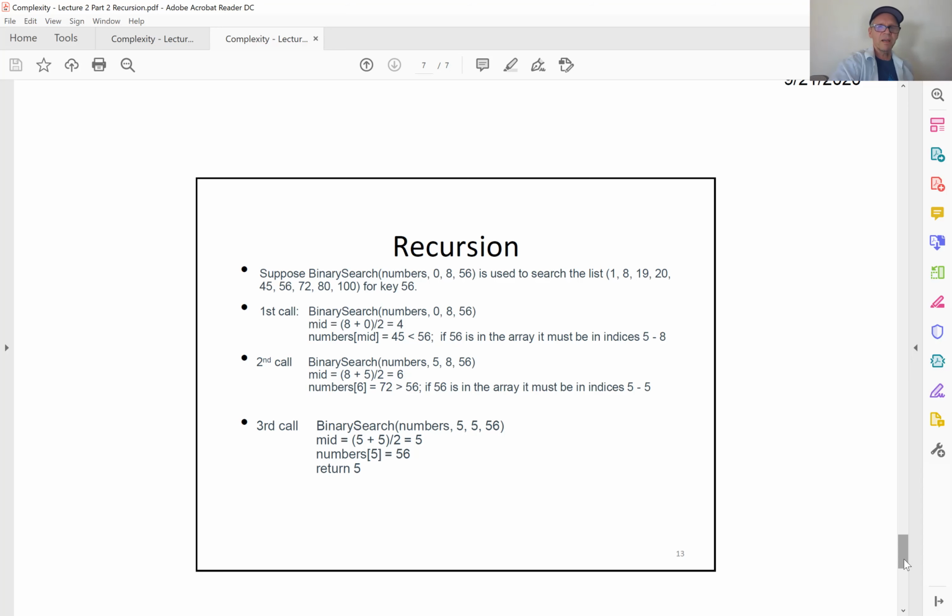So the last time we call binary search, we're passing in the array, and low was 5 in the second call. Now our high is mid minus 1, so it's 6 minus 1, which is also 5. In this case, the low and the high are the same. They're both 5, so you take the average of the low and the high, and you get 5. Numbers of 5 turns out to be 56, so you return 5.